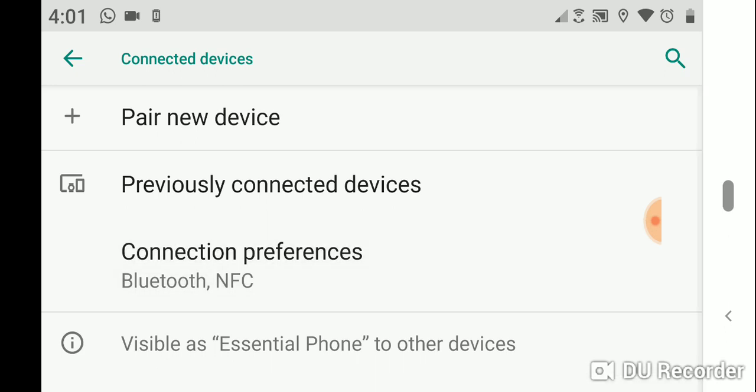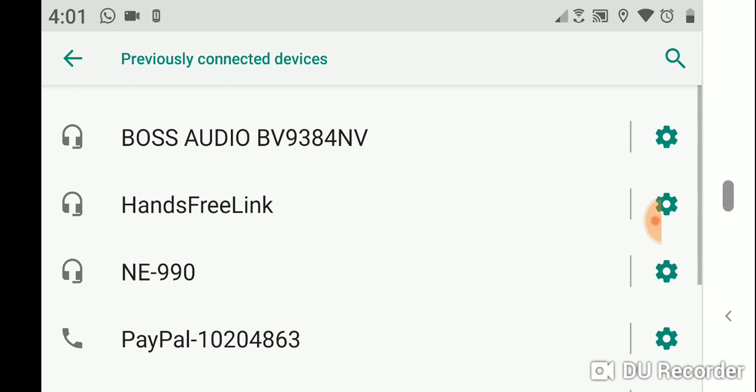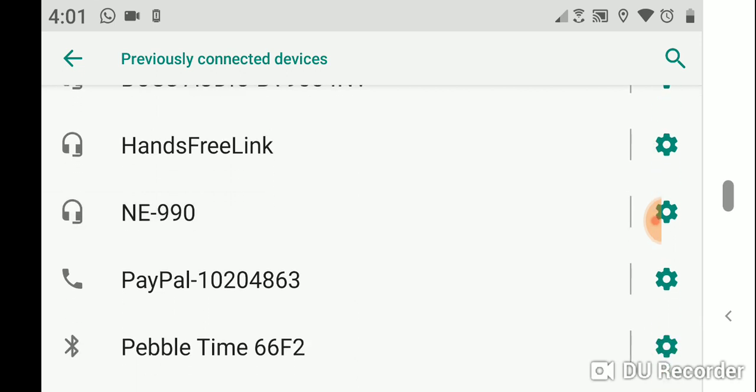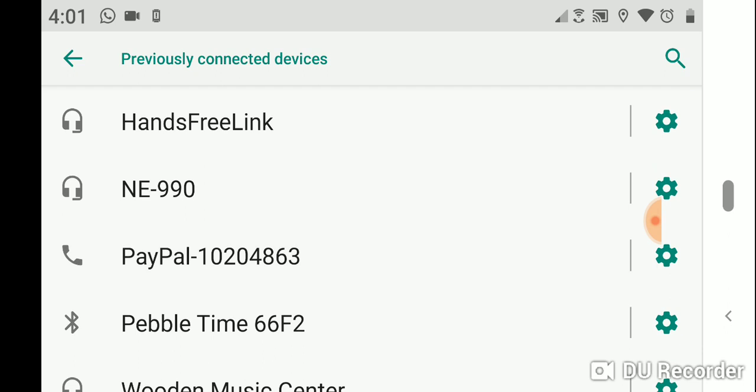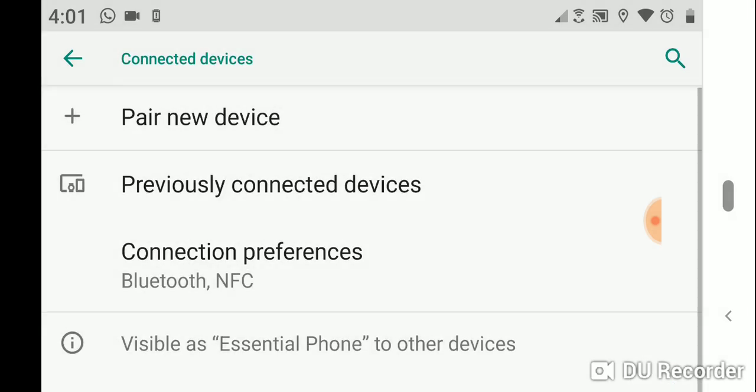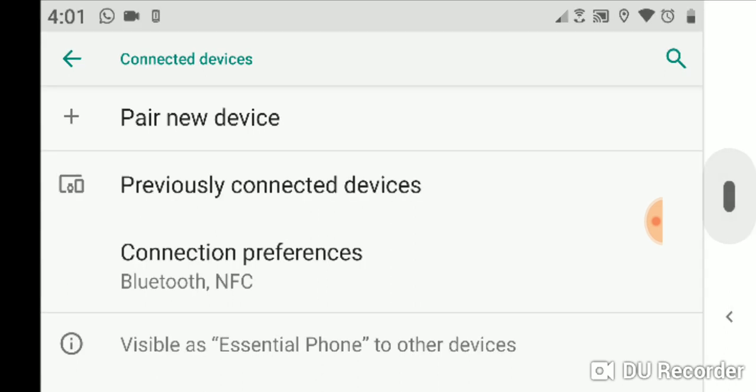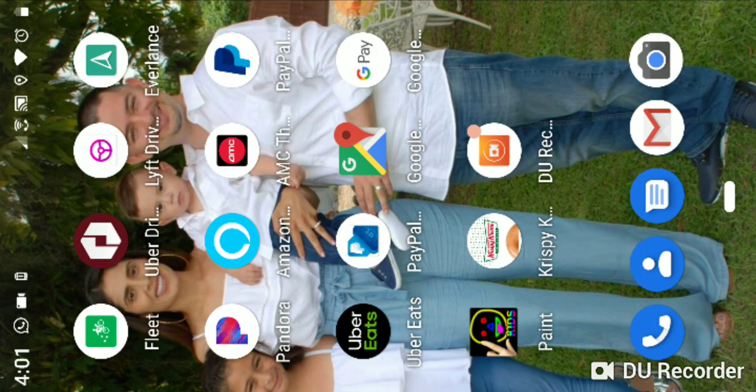So in my case, there's my PayPal Here reader. I already did it, but it's pretty simple. You just click on it and make sure that it connects. So on the reader, I'm going to show you.